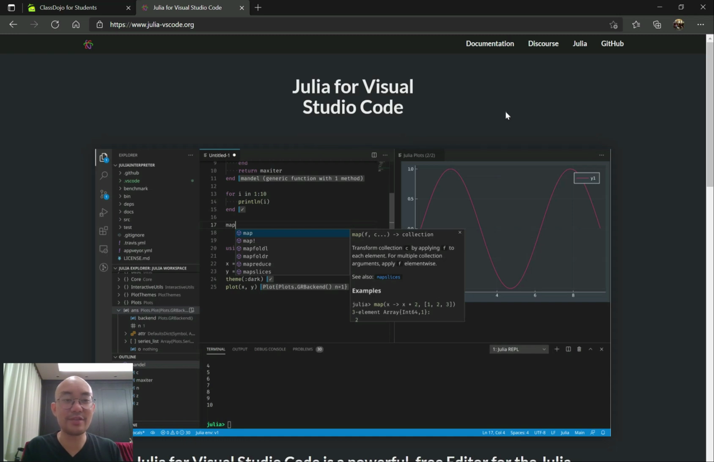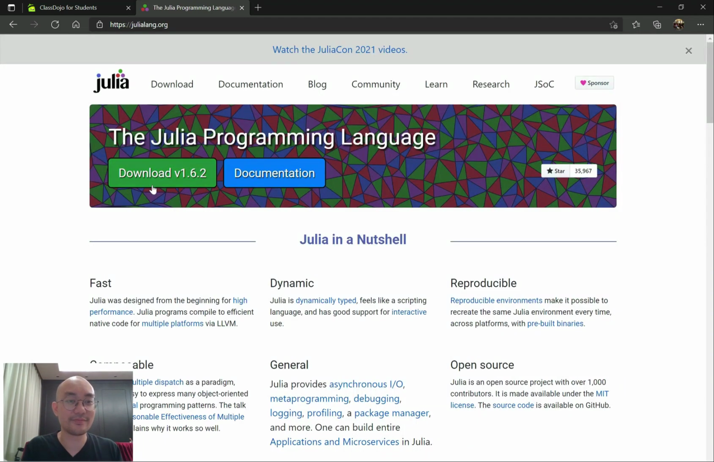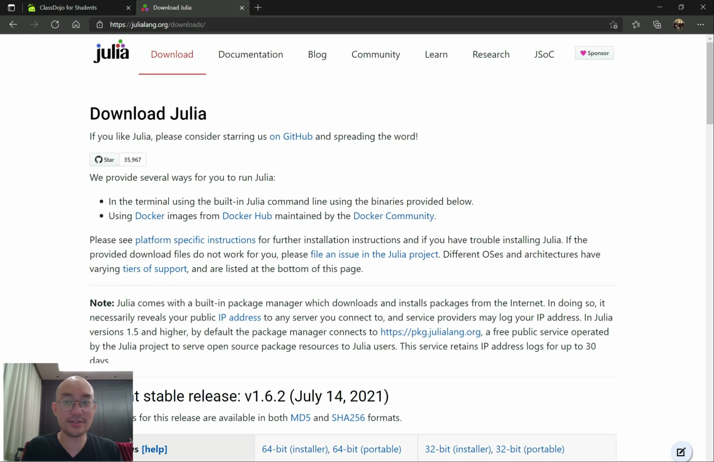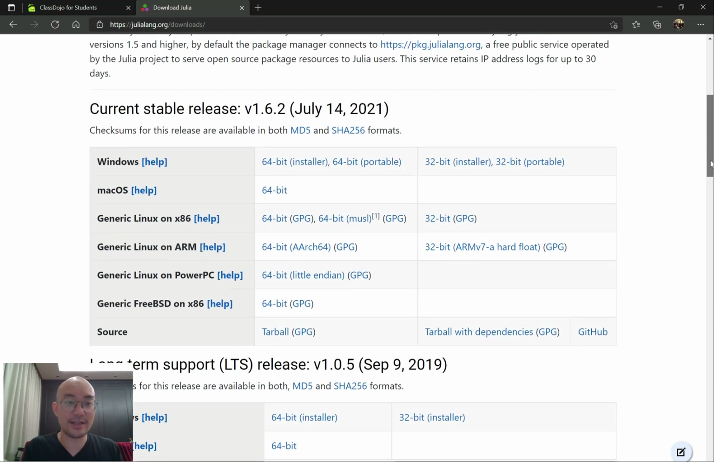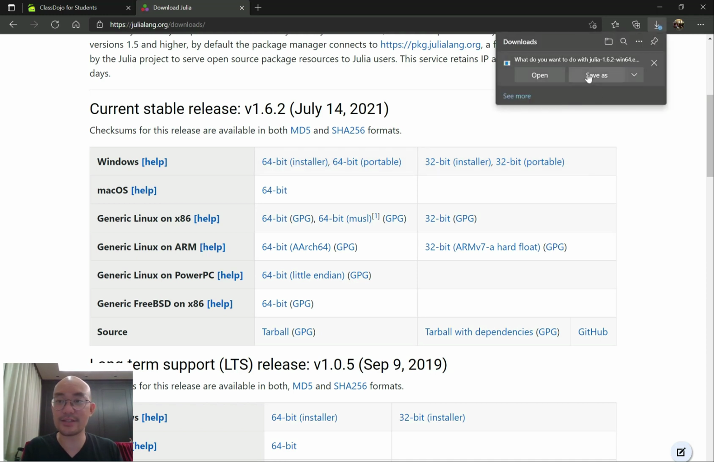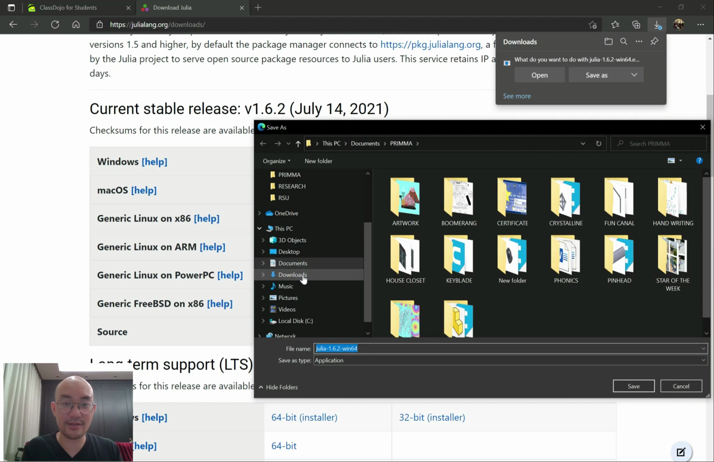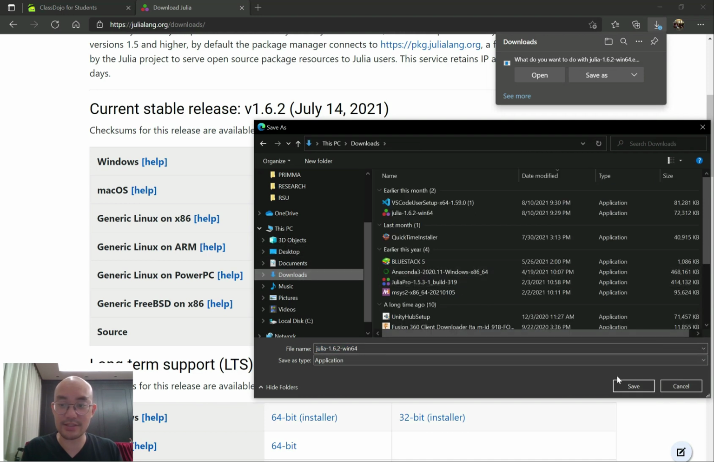And the first step, if you don't have Julia, you should download Julia. That's the first thing to do. So click Julia, and now you are on the Julia website. So click download this version, and if you have Macs, then you use 64-bit. For me, I use Windows 10 64-bit, so I click this one and then save as in the download, then just save.